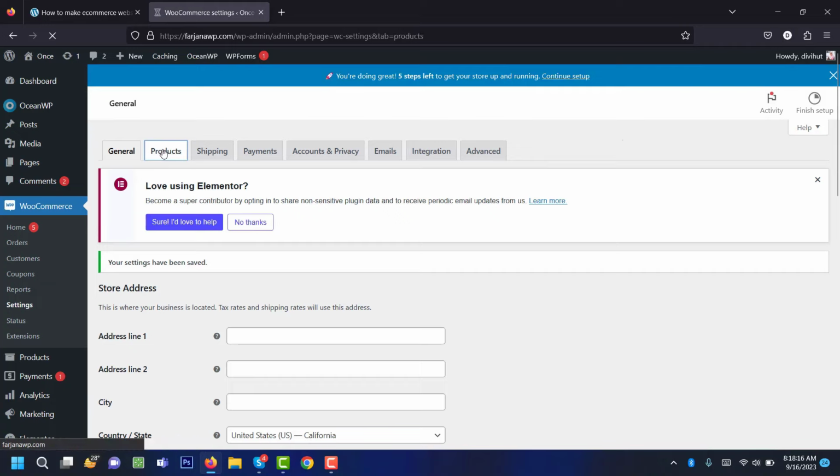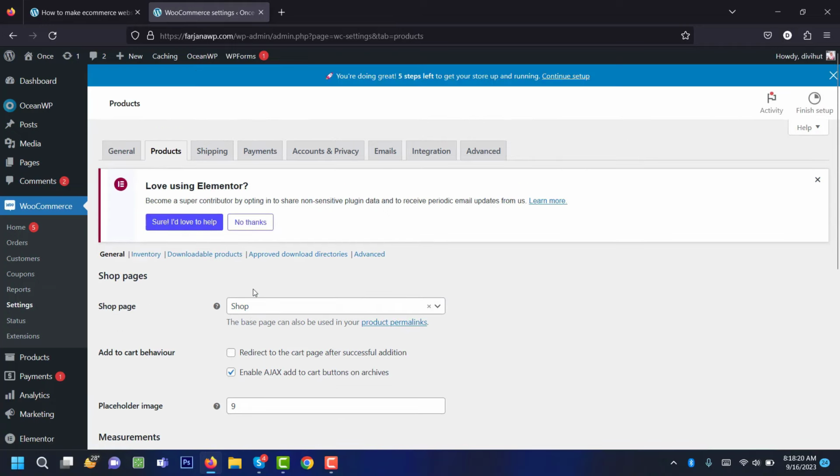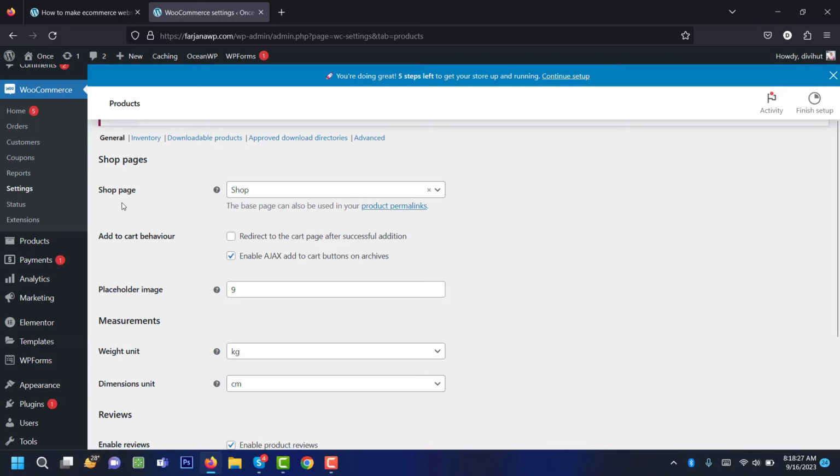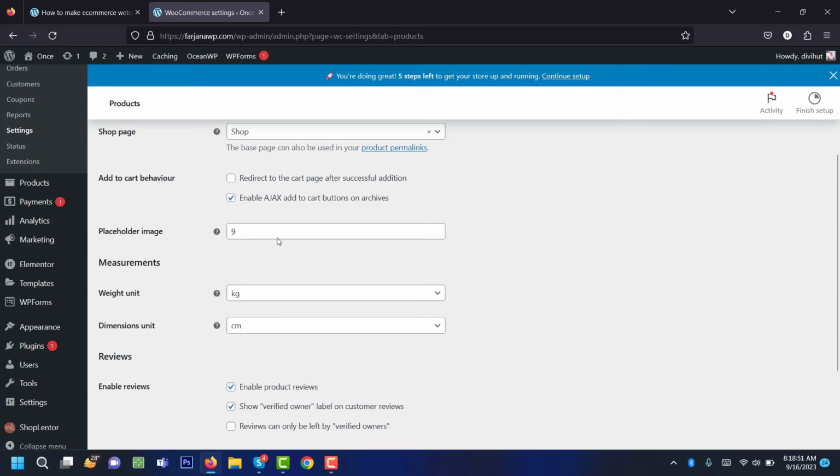Then going to product, and here we can link the shop page. By default we have the shop page and it works as the default shop. Then add to cart behavior, enable Ajax add to cart buttons. This is enabled. Redirect to the cart page after successful addition. So we can enable or disable these options. Then placeholder image. Here by default is a product ID or image ID. We can add any specific URL instead of that for the placeholder image. This is not important for now because we are already using a different specific image for our product.